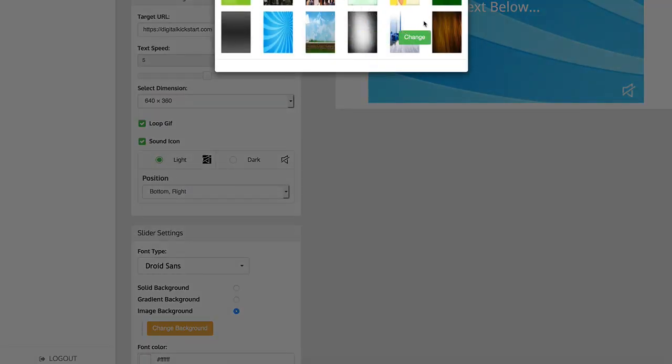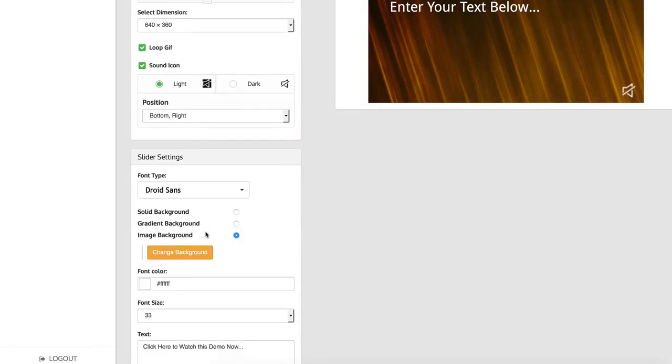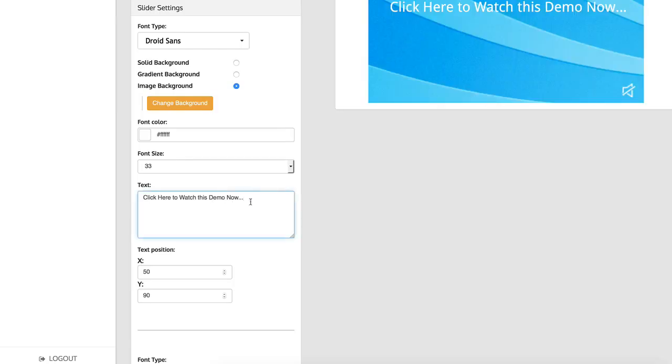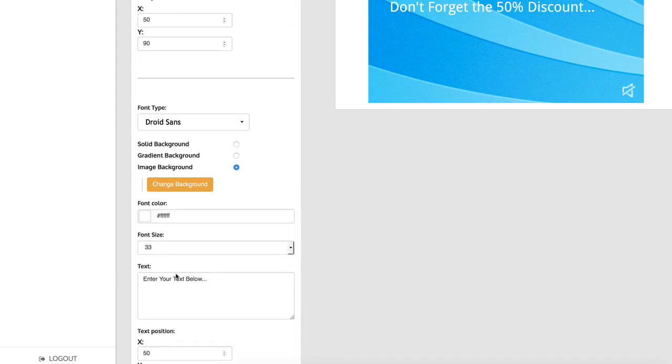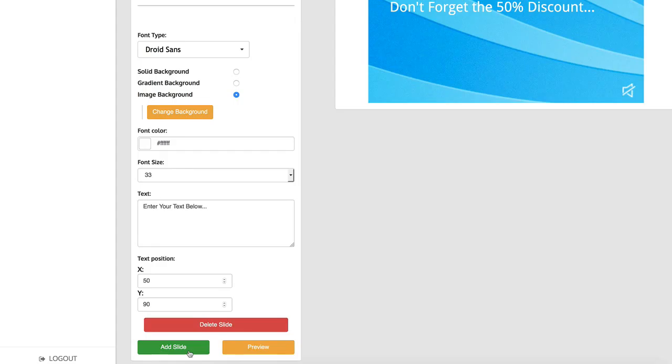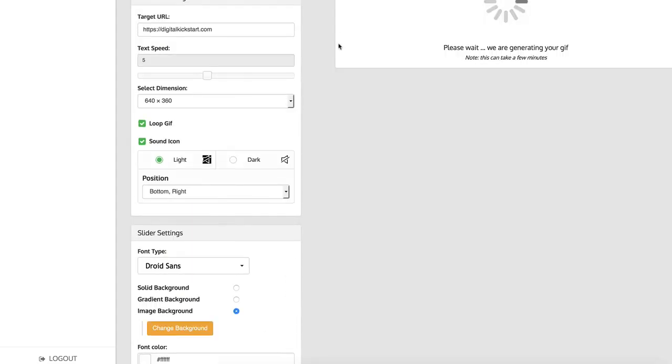And so say that I wanted to choose a different background, choose, don't forget the 50% discounts, whatever you want to put there. Okay. And then I can add another slide if I want to. I can delete the slide, and then I can click on preview once I'm done. And it's going to create the animated GIF for you based on the slides that you just created. So this will take just another minute or two.